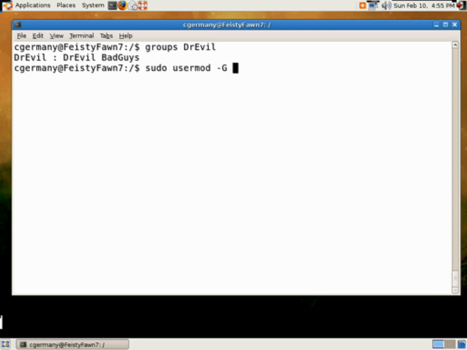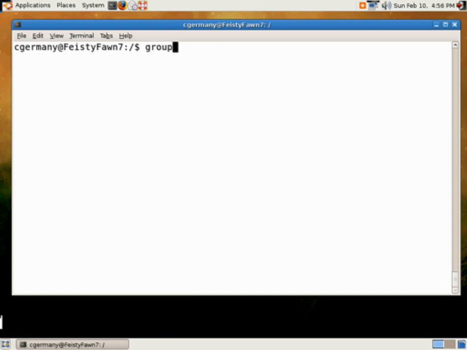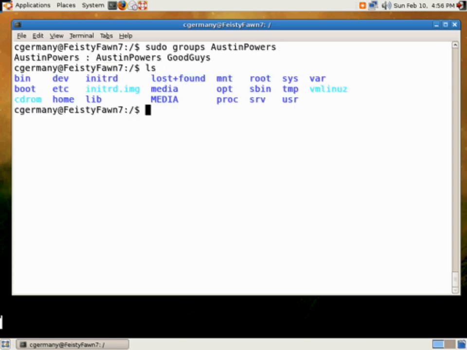So we're also going to do usermod, and we will give Austin Powers group membership. And what do we call it? Good guys. We'll put him in good guys. Austin Powers. Okay. Now we'll use groups. And Austin Powers is now in good guys. So we'll look at our file system.